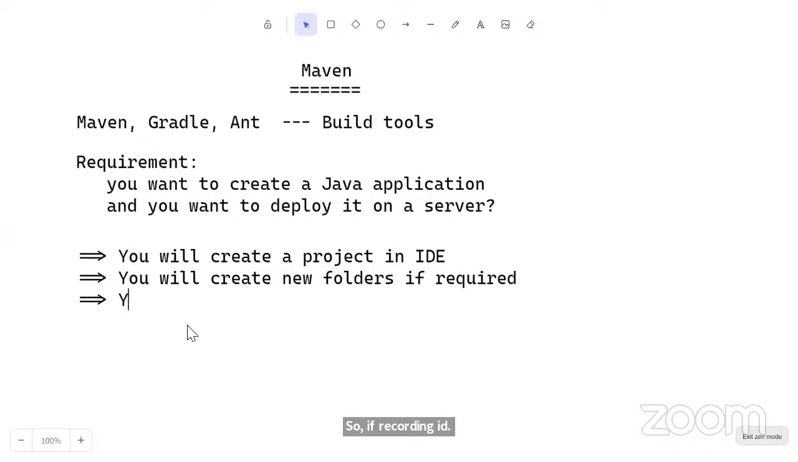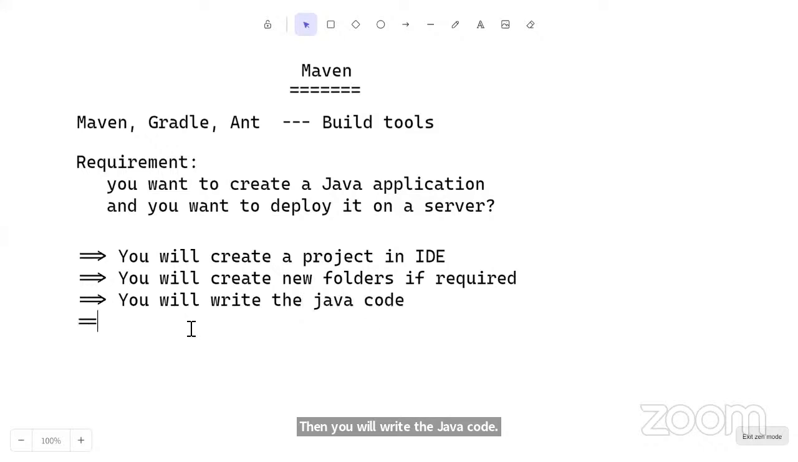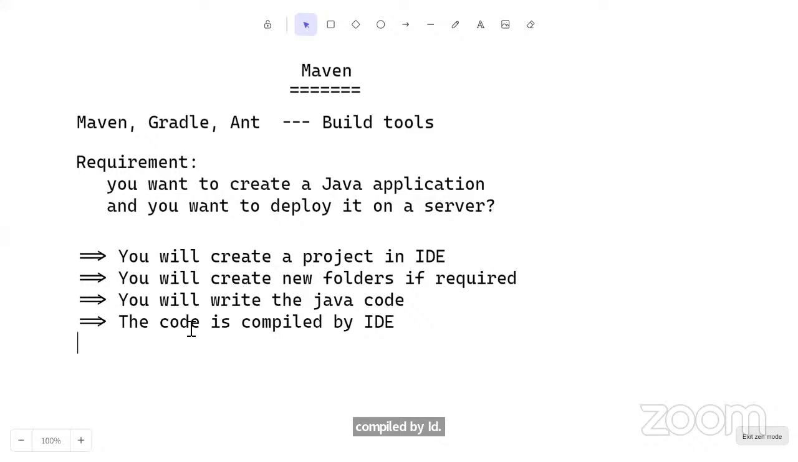Right? Then you will write the Java code. Okay. And of course, since you are working with an IDE, the IDE is compiling it. You are not compiling it manually, but the IDE will do that compilation. So basically what's happening now, the code is compiled by the IDE, with the help of the Java compiler.